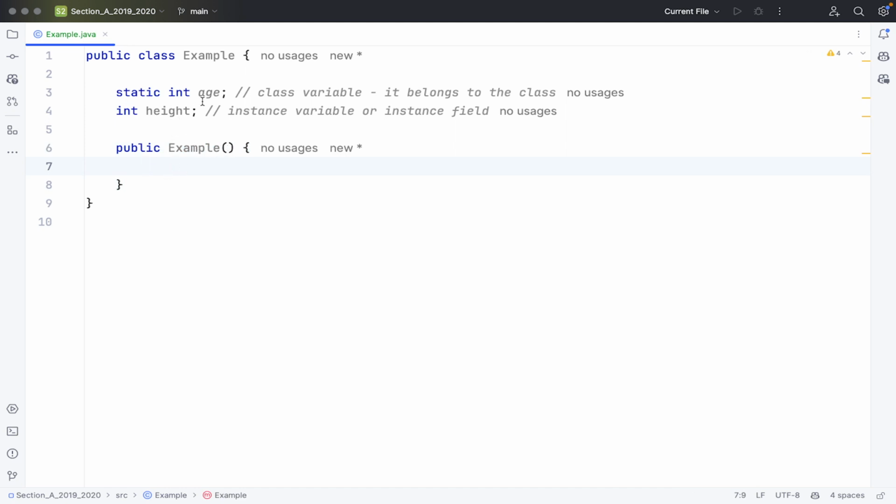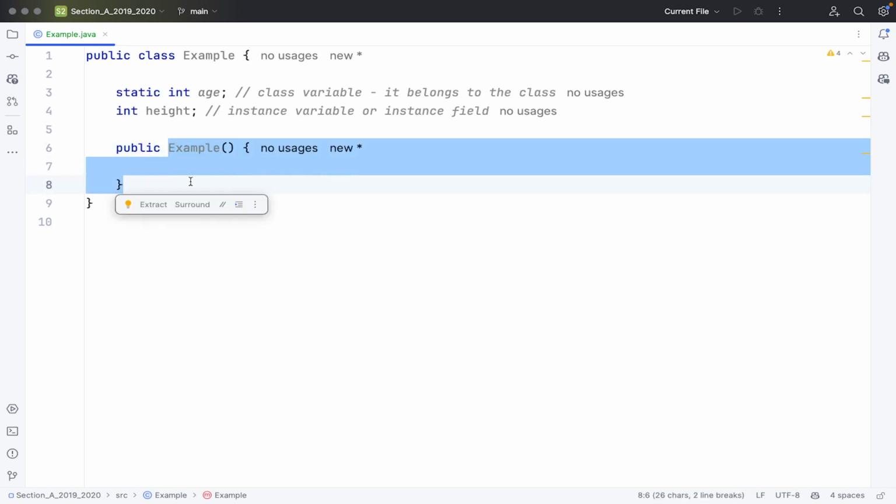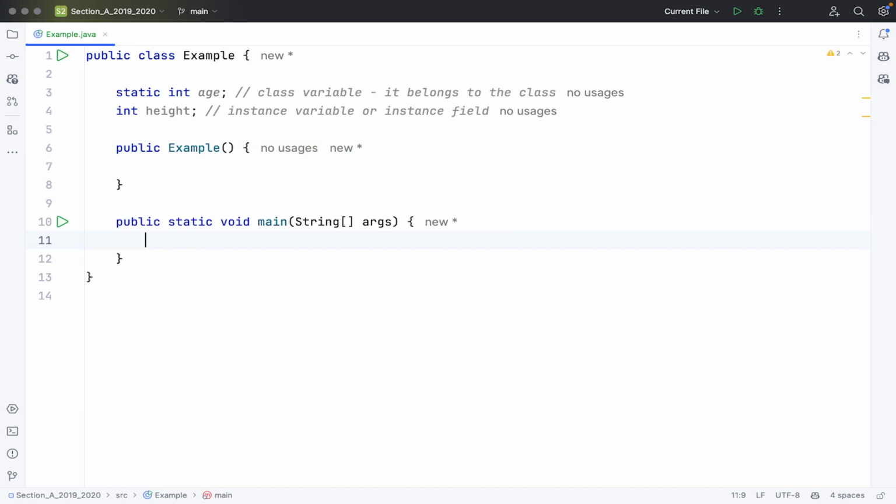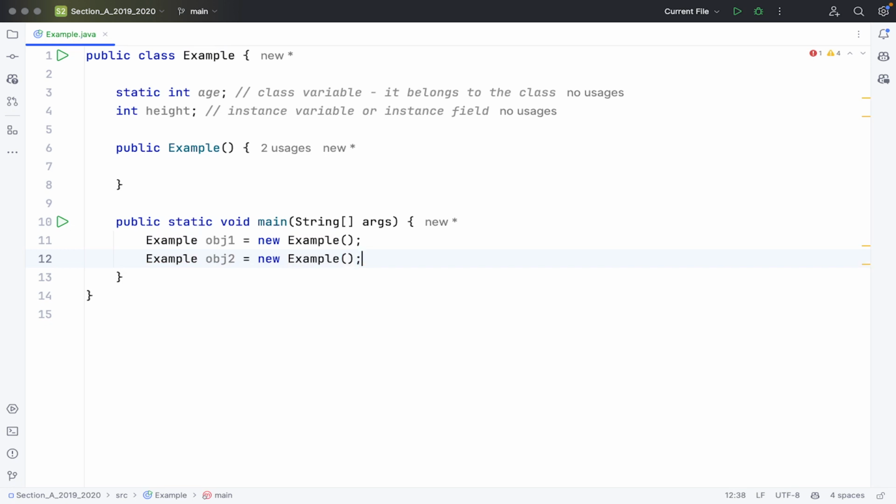Now we have a static int and an instance property called height. So I won't do anything with this code. I just wanted to show you how constructors look. So if I have a main method and I create objects of type Example, I'm going to create 2 of them. So I have obj1, which is a new Example, and I also have obj2, which is also a new Example, like that.